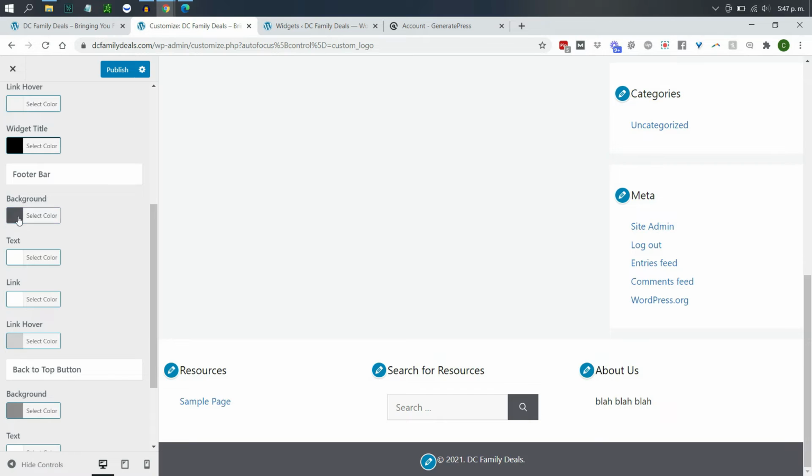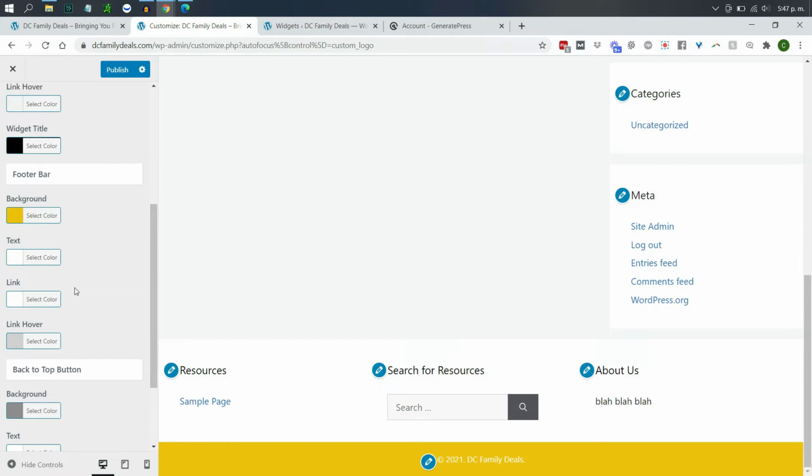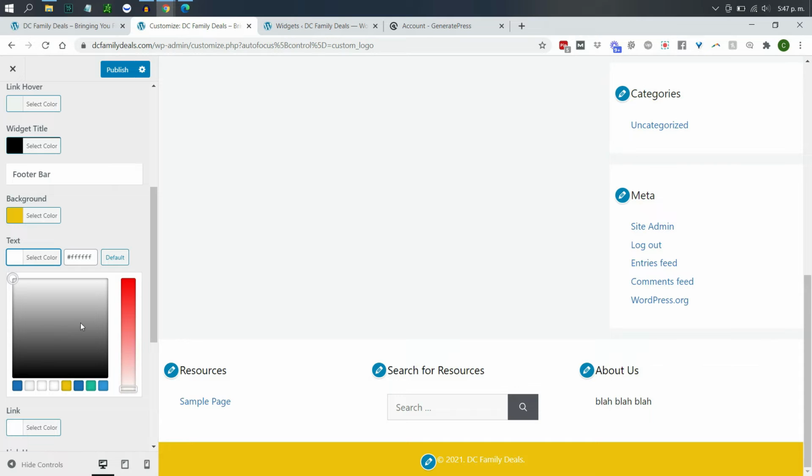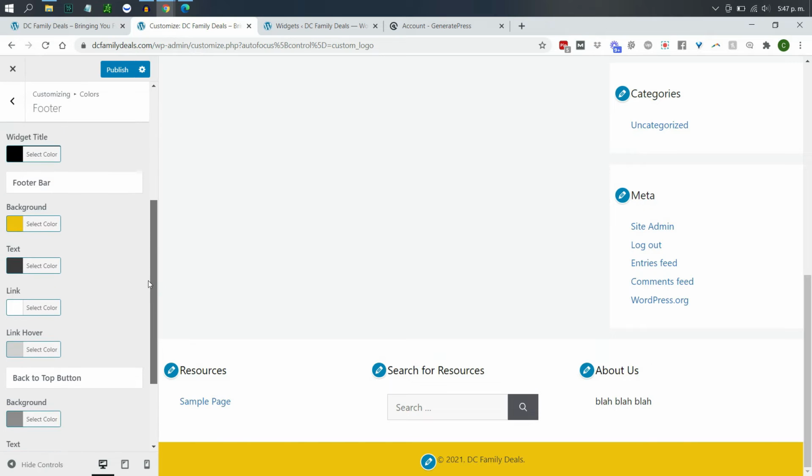So let's say we didn't want this dark gray. Let's say we wanted to change it to orange, so it's bright and cheery, just like the site logo. Then we can set that there, and we can always change the text. Let's say we want to have a darker color so that stands out a little bit more. We can do that. So that is done.